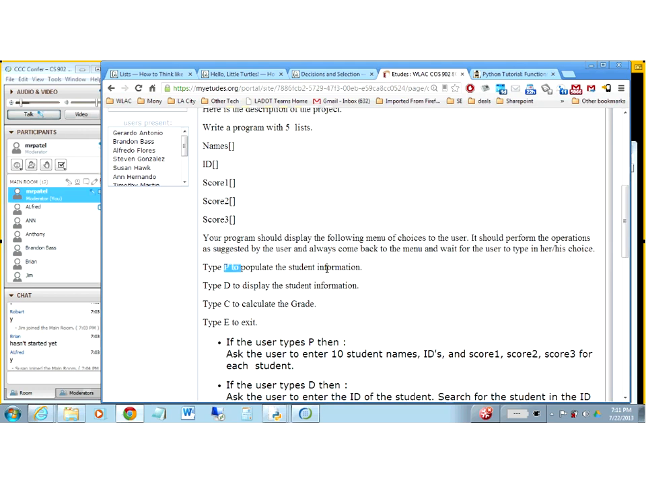So P is to populate the student information. The student information basically is all of this data for each of the arrays. So populate will populate all of the array elements. It will ask for 10 students, right? So it will ask for 10 names, 10 IDs, 10 score 1s, 10 score 2s, and 10 score 3s.